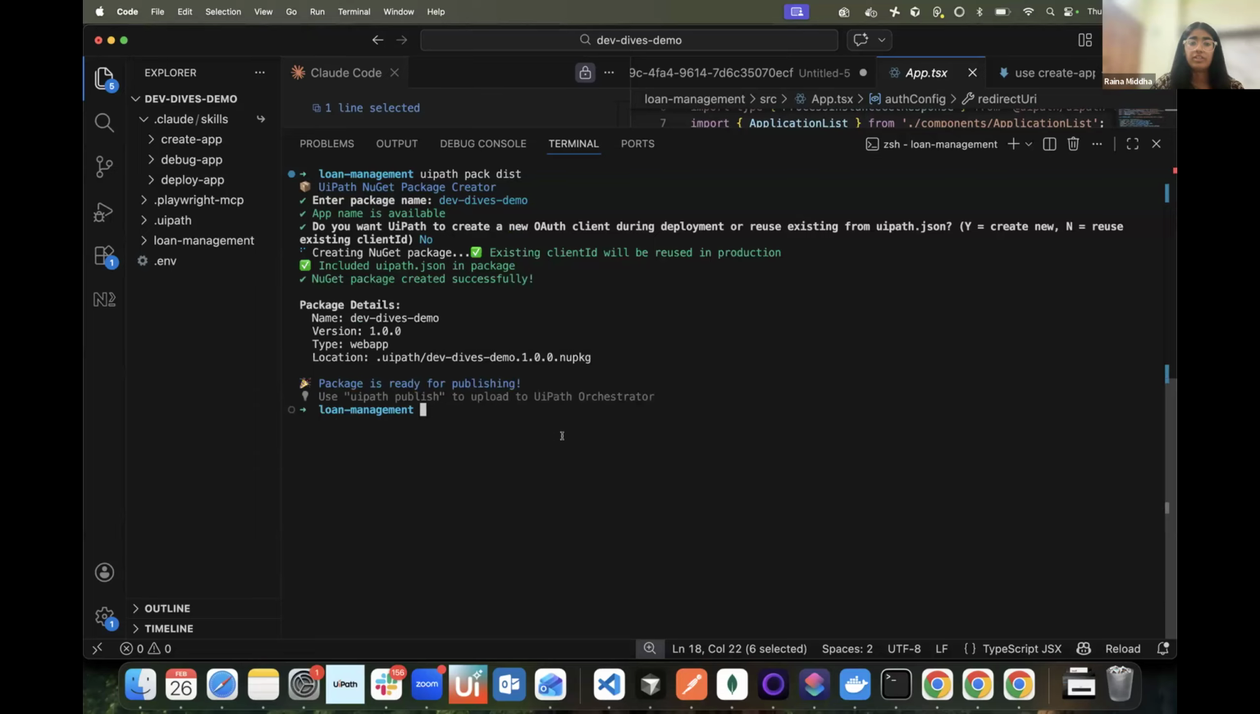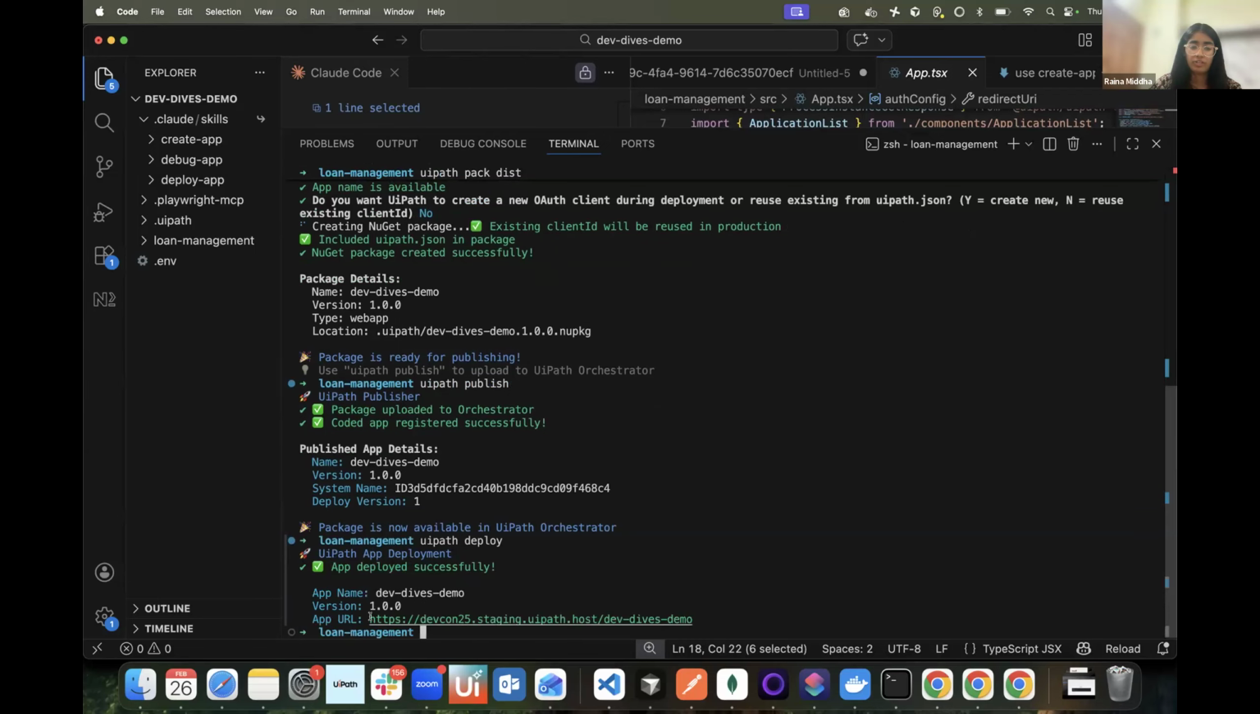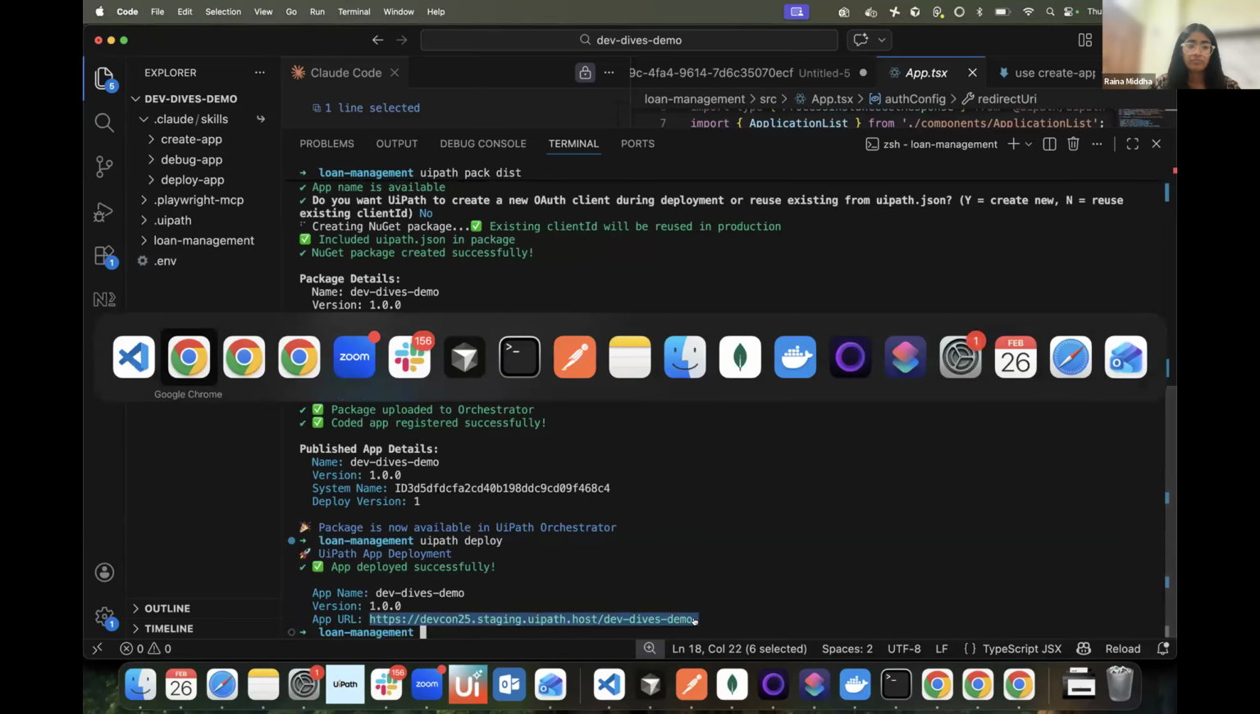Once it's done, it has created a new NuGet package, and now all I need to do is UiPath publish. So build your application, then pack, publish, and then deploy. So it has published, and now the next step is UiPath deploy. So only 3 commands you need to deploy your application, and now it has provided me the app URL.